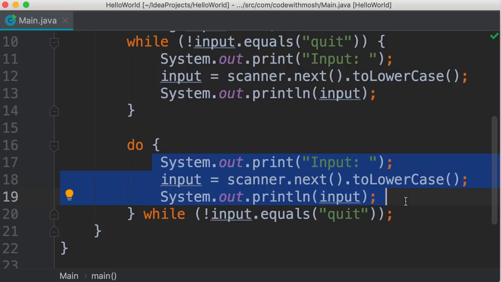Now in reality, most of the time we use while loops. Do while loops are rarely used, but there are certain cases for them. So just be aware of them, but most of the time, prefer to use while loops.